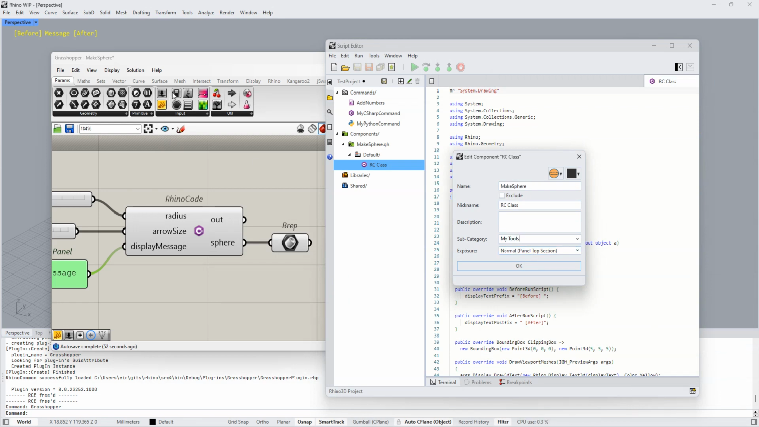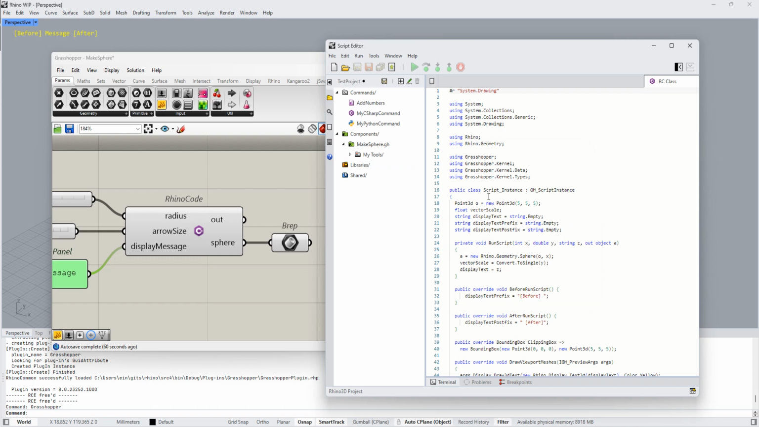subcategory, which would be the panels that show up in Grasshopper as my tools. And you can actually choose which section of the panel you want this to be shown at, mark it as legacy, or completely exclude it from the build if you want to. I'm not going to do that right now, and you can put some description and stuff like that in there too. Notice that the category in here, the subcategory, changed to my tools. So it shows you that this component is going to go under my tools.